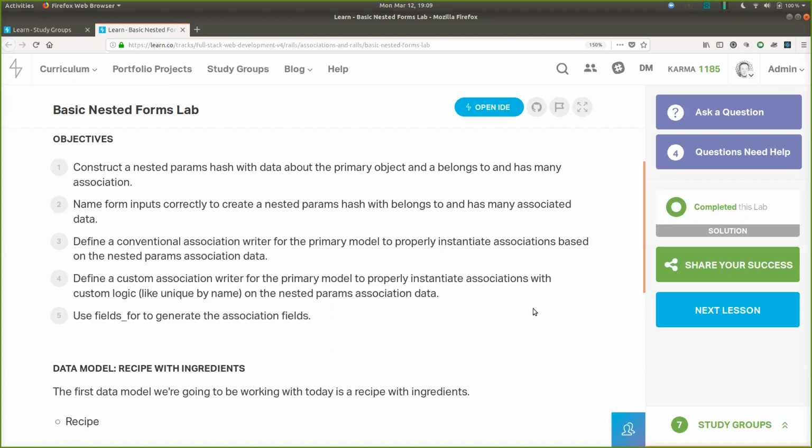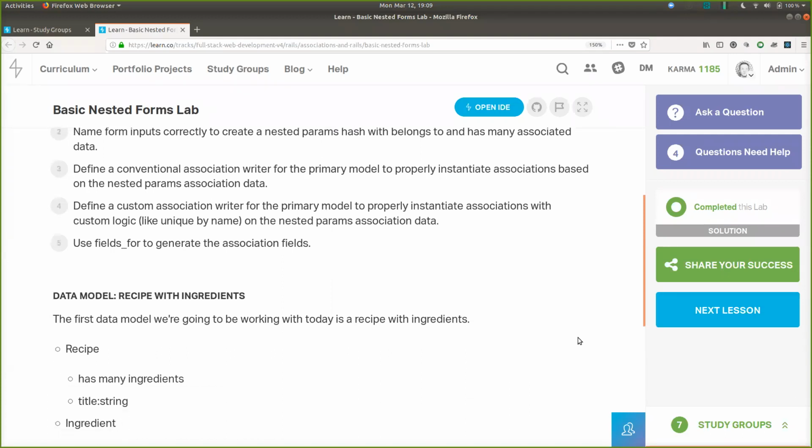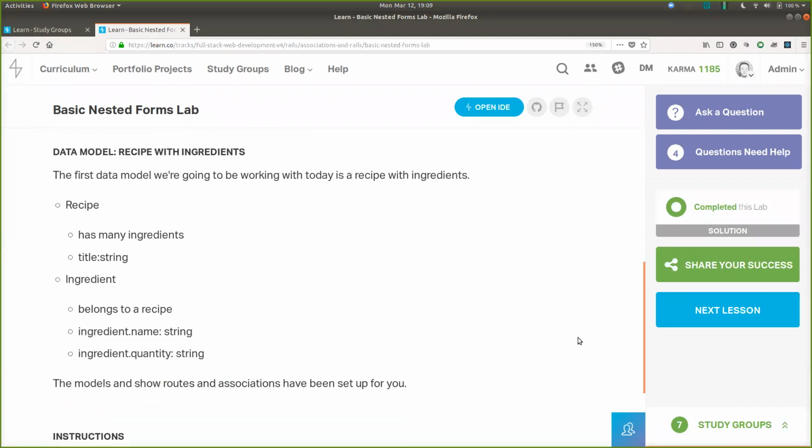Use fields_for to generate the association fields. These are like objectives that you can share with the world and be like, look at the crazy stuff that I'm doing through this bootcamp. Data model, recipe with ingredients. The first data model we're going to be working with today is a recipe with ingredients. Recipe has many ingredients and a title as a string. Ingredient belongs to recipe, has a name as a string and a quantity as a string. Okay. The models and show routes and associations have been set up for you.